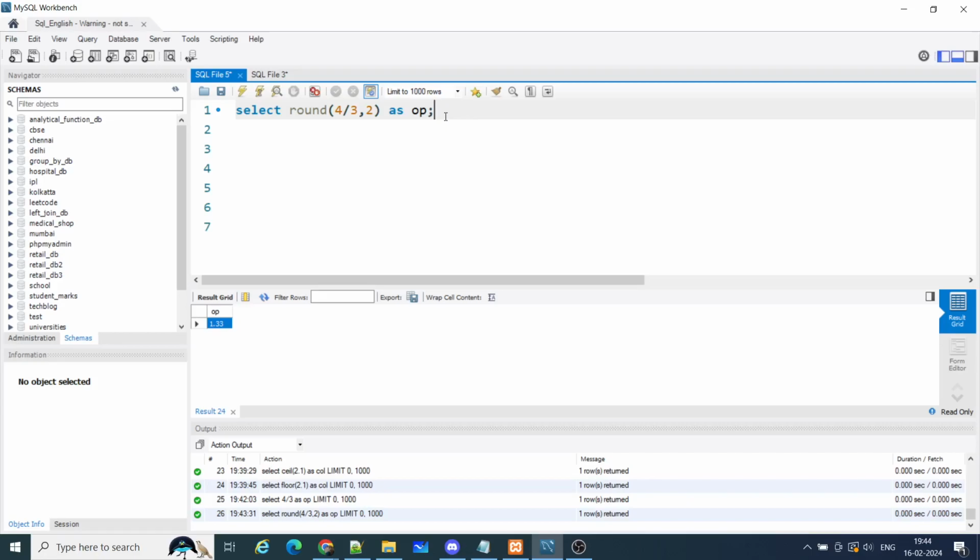In your data analytics process, when you predict something or perform any statistics, obviously statistics is not done without decimal operations, right? In that case you have to restrict your output to a certain number of decimal places, so the round function will be used.